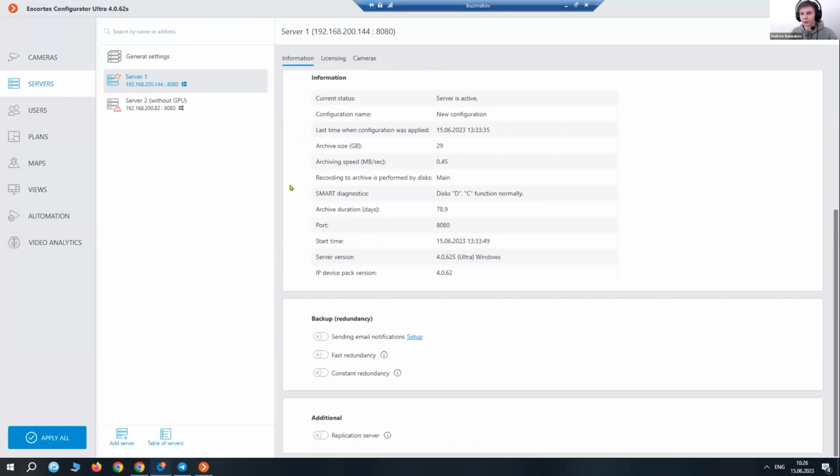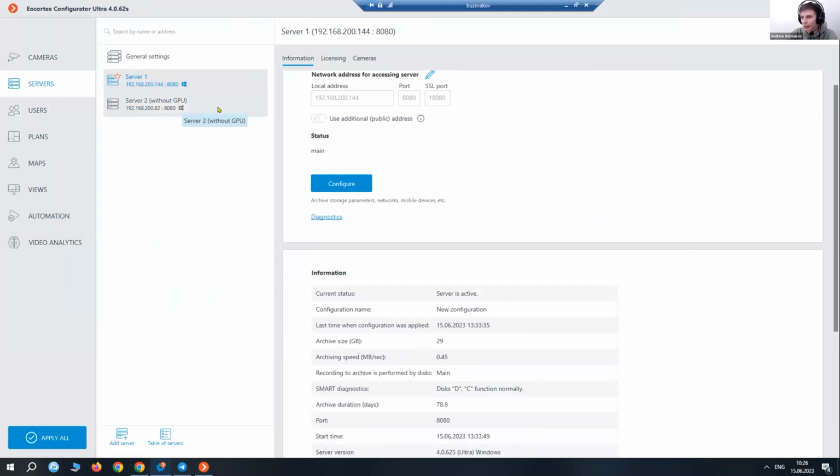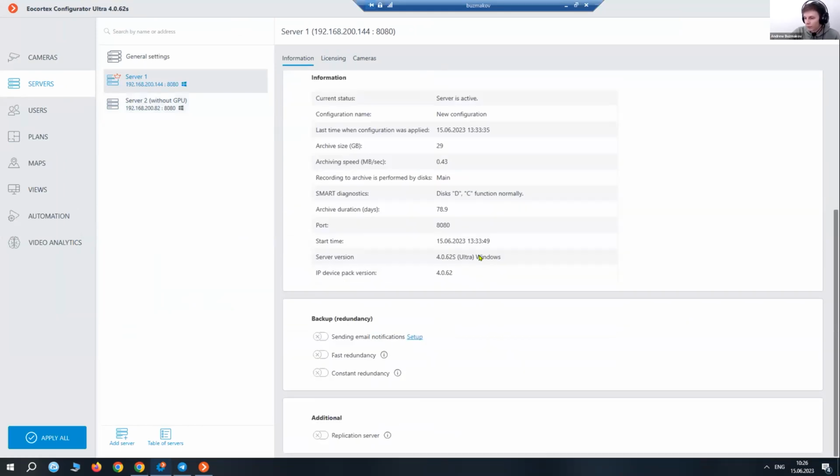Of course, nowadays, as you understand, failover is a very crucial feature in different systems, not only VMS. But let's talk about Eocortex failover as well. Now you can see the Eocortex configurator application. It is intended for convenient navigation and setting up the whole video surveillance system, from adding cameras and servers to dividing rights between different users, and so on. Here I have two servers, because it is an important requirement to have at least two servers in a multi-server system to organize the failover feature. Here you can see the so-called backup or redundancy.